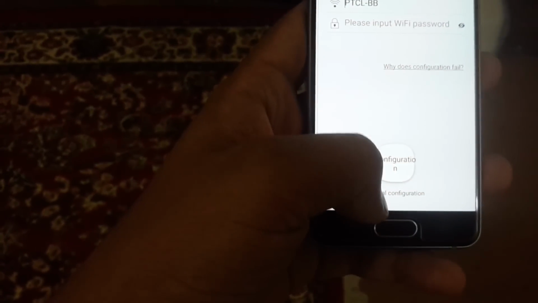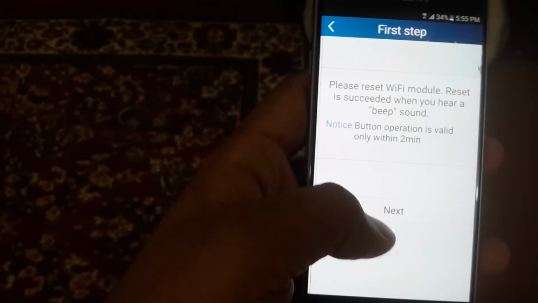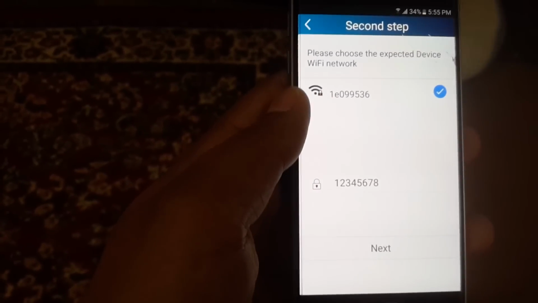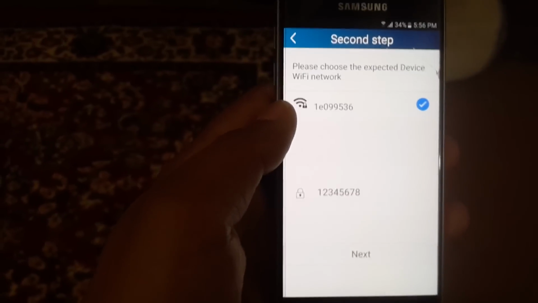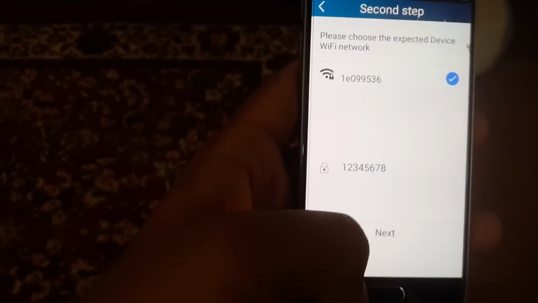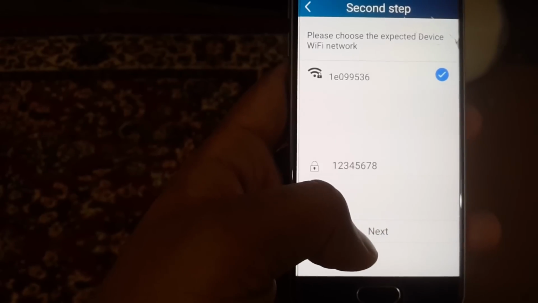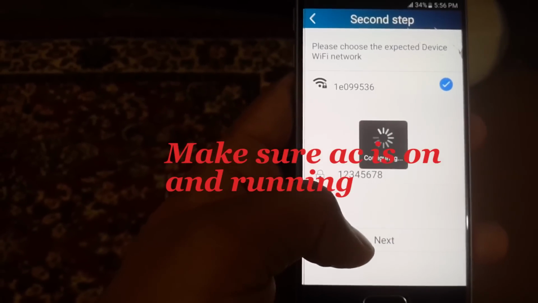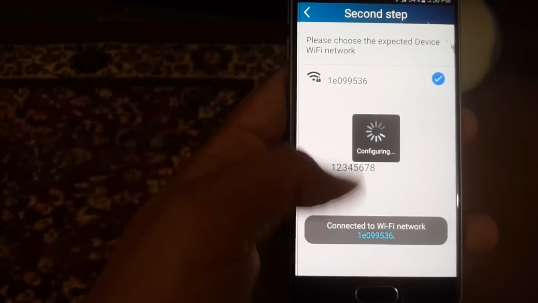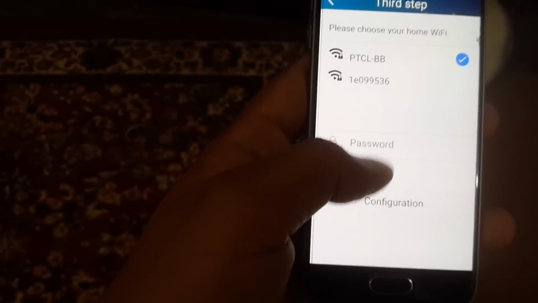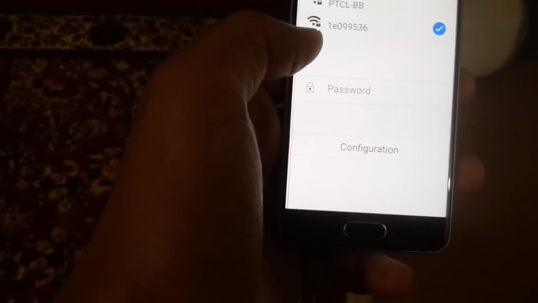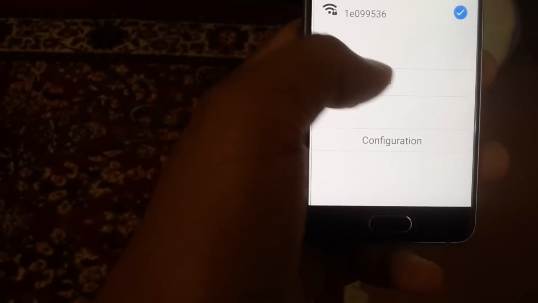You're going to configure it. I'm going to manually configure it. It's easy. Click next. Now here's the IP of my Gree AC. Here is its password. By default it is 1234567. I'm going to click on next. It's going to configure it. Now I'm going to click on my Gree, give its password 1234567. Click on configure.